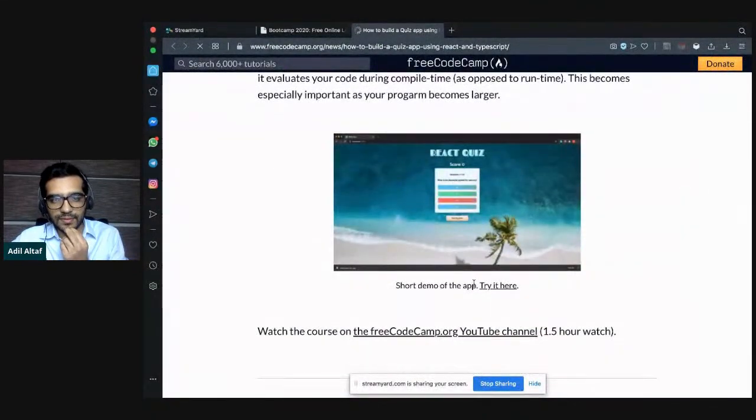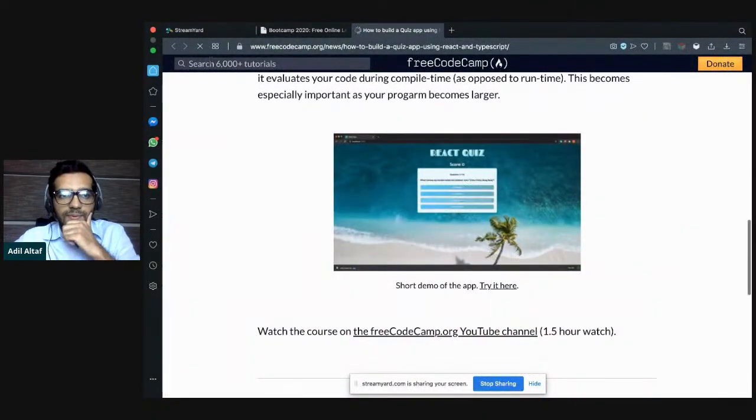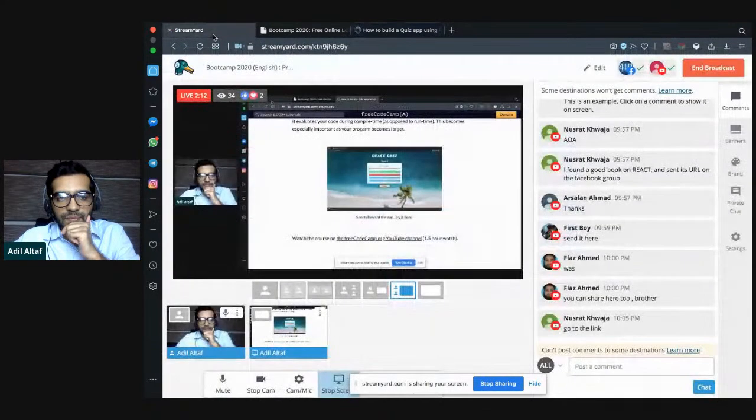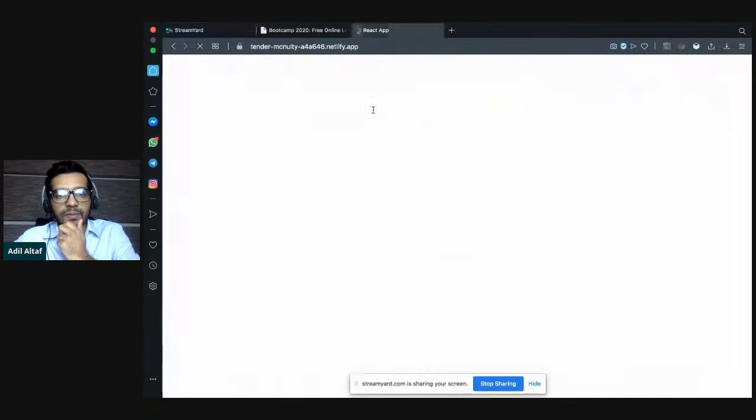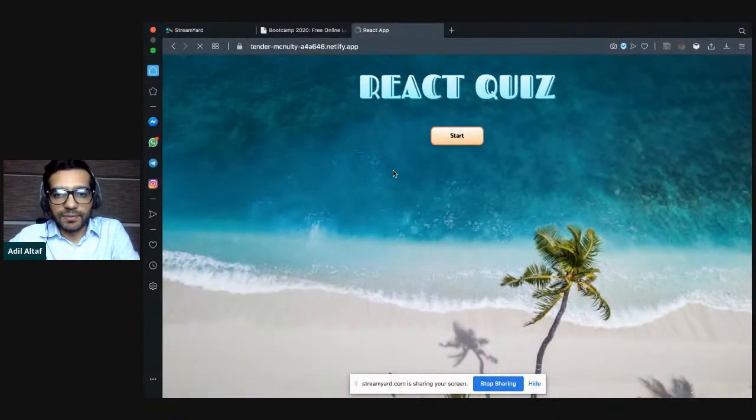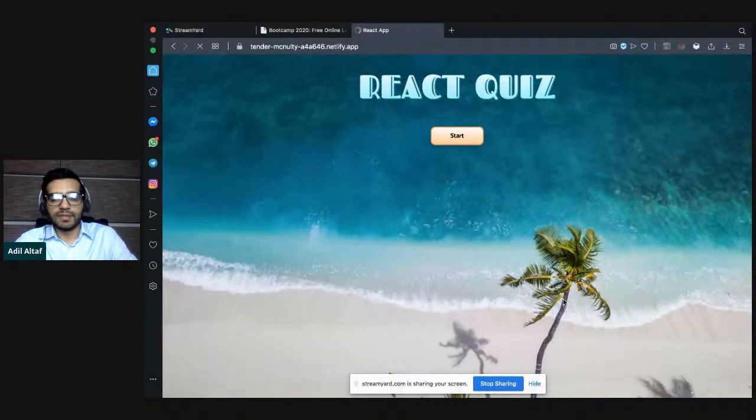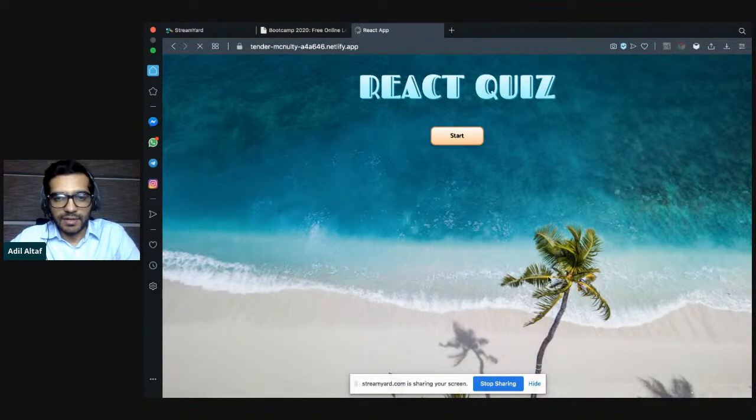And we can get a demo. Okay, so this is the application we want to build. It's a quiz app, a very clean looking app. Note that at the beginning, we only have a single button, a title, and just a background image.